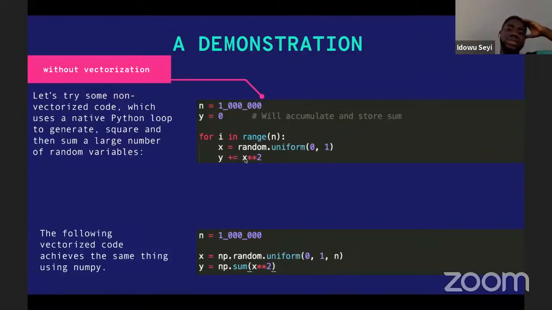Then it says x, that is the number raised to power 2. You are now adding it to y. If you print y, it's going to give us some random number, but it's a whole lot. When we go on, I'll show you the code.